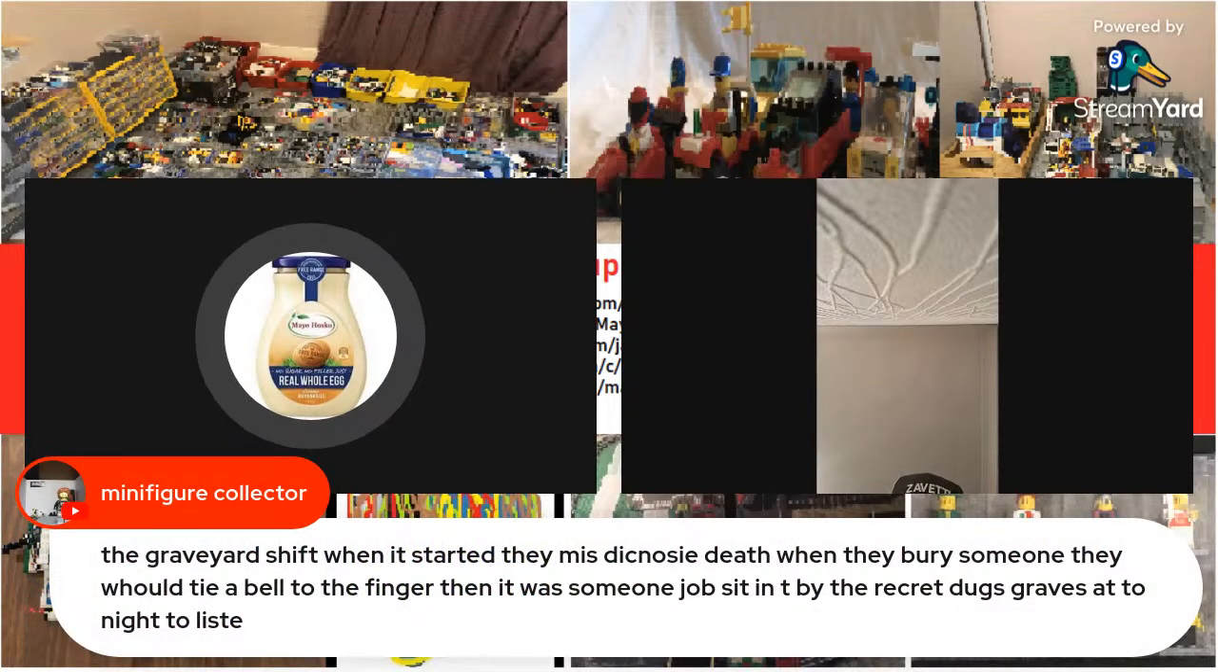Minifig Collector says the graveyard shift, when it started, they missed that someone wasn't dead when they buried them. They would tie a bell to the finger. Then it was someone's job to sit in the graveyard at night listening.